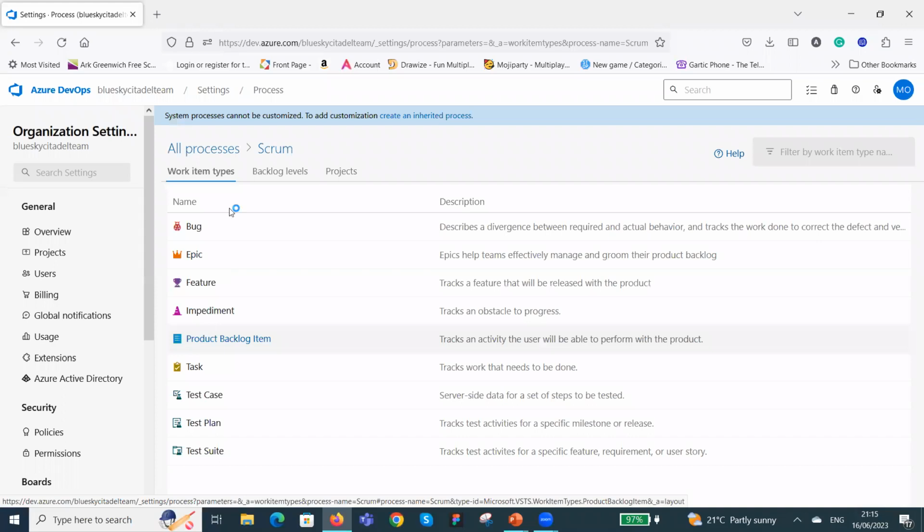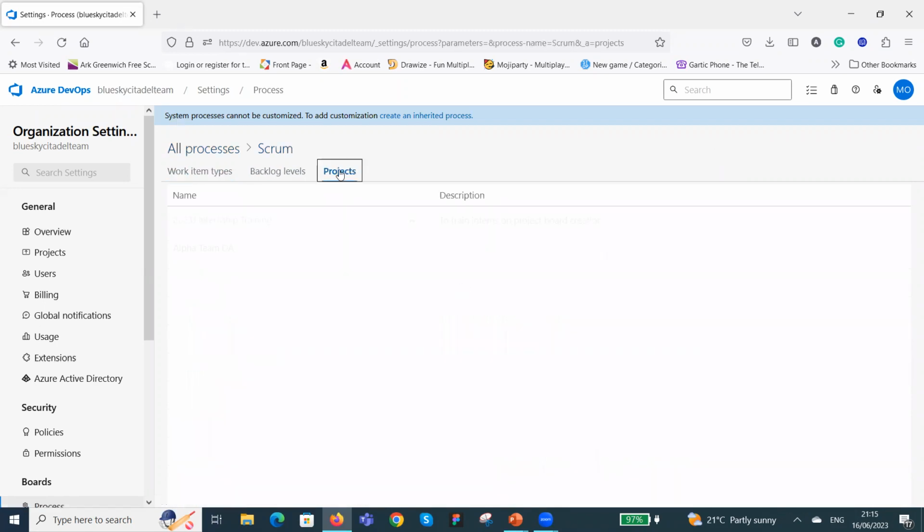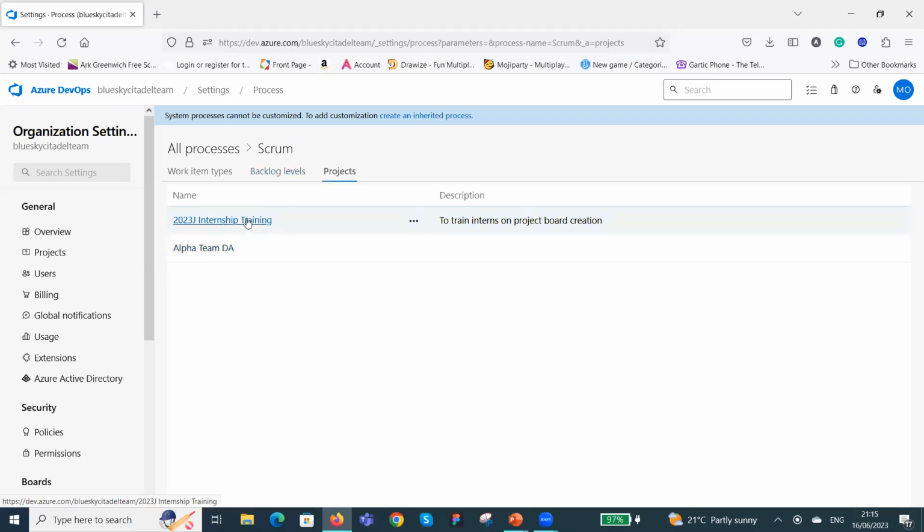Okay, we come here and then you go to the header up here that says project. You select project, you click on projects. Okay, so these are the two projects that are under the Scrum process. And this is our project that we want to change.